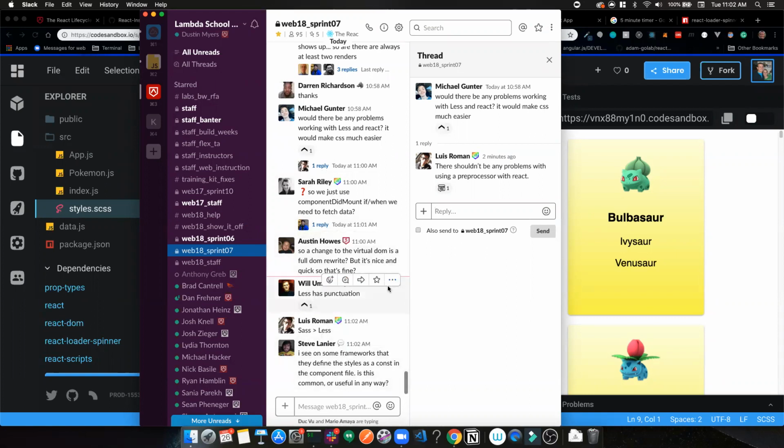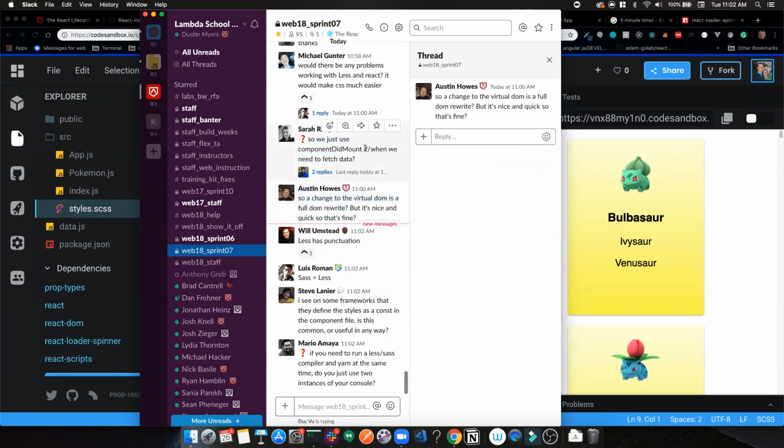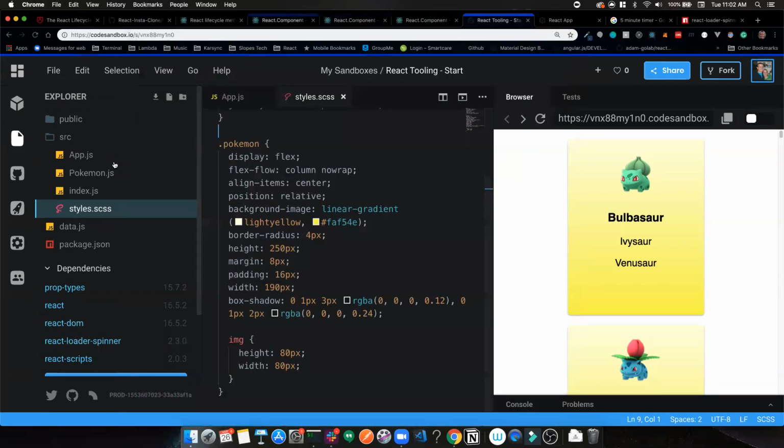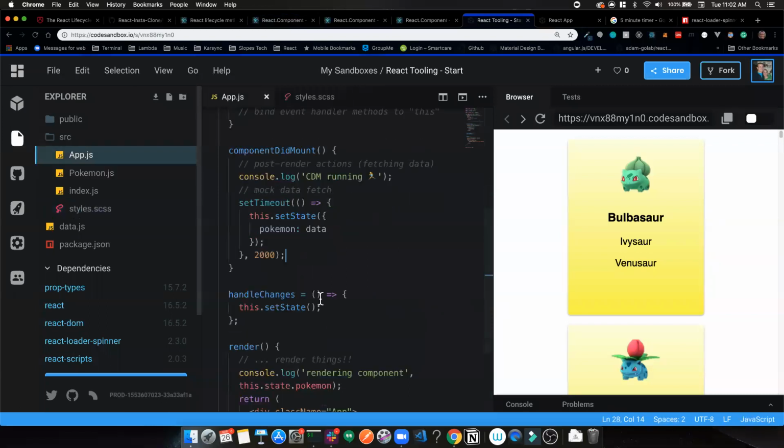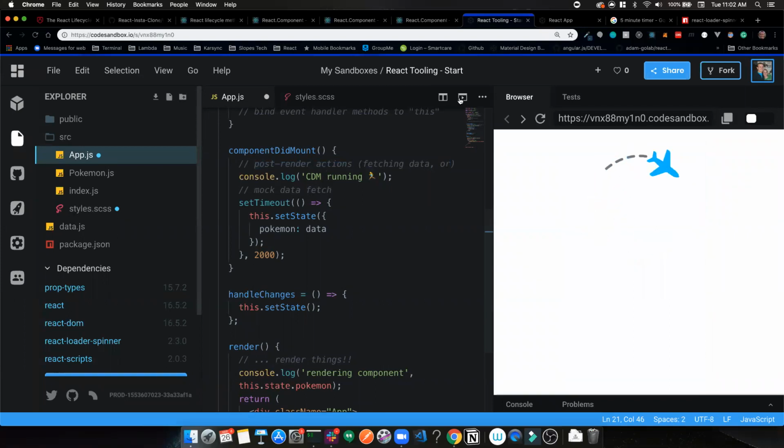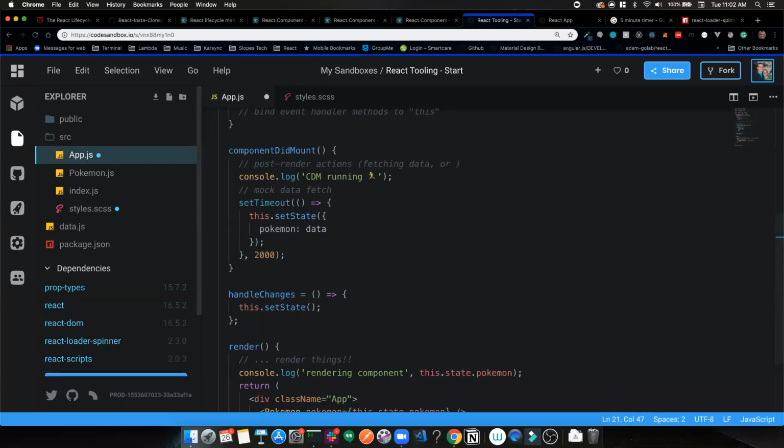Okay, let's see. So we just use component did mount if and when we need to fetch data. Yes, that's the first use case. The second use case for component did mount would be any other post-render actions we need to run. So fetching data, kind of the 2 big use cases for this are fetching data or, my mind went blank.